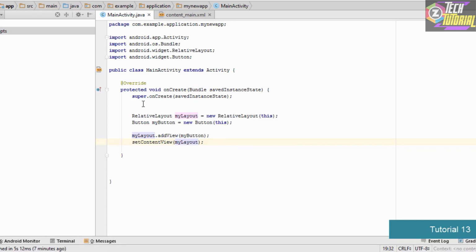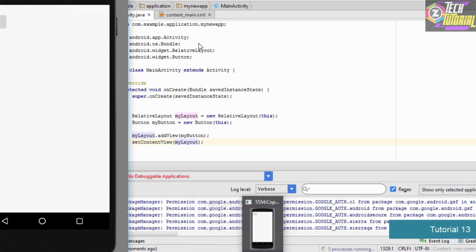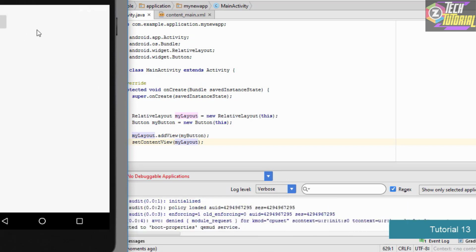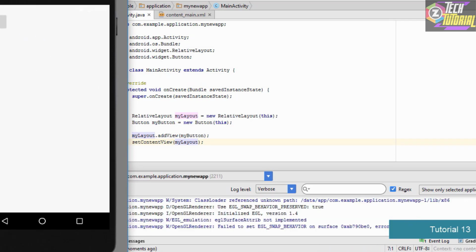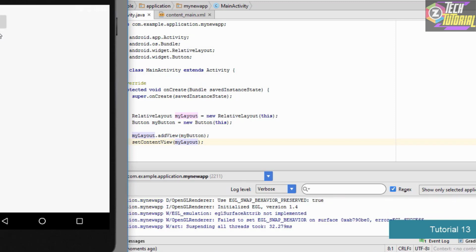Now in order to check if we have written the right code, we run the app on the emulator. As you can see, when we run our application on the emulator, we get a button right over here. Now we have not specified any color or any text inside the button, so it is just appearing as a gray colored box. And what we are going to do is specify color and other properties to this button in our next tutorial.